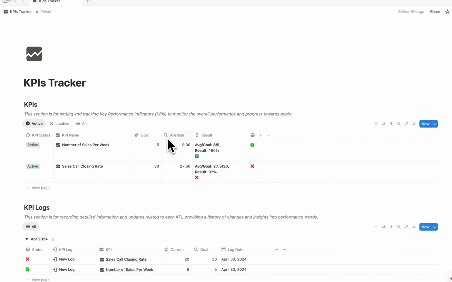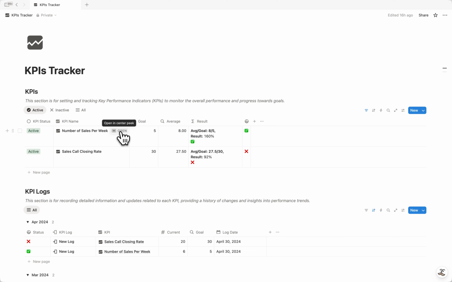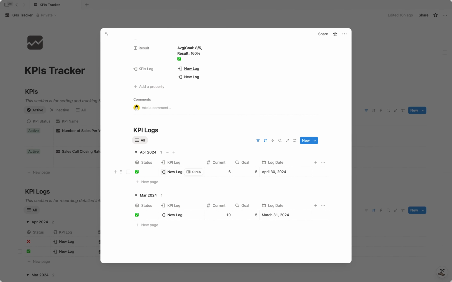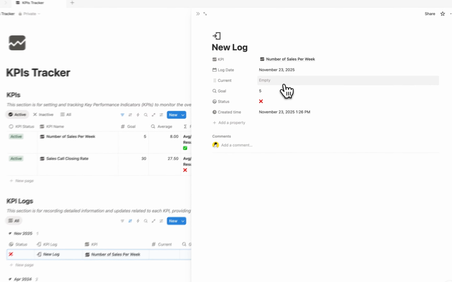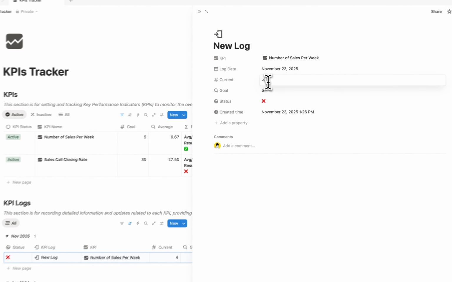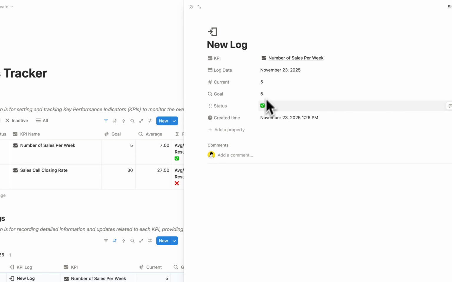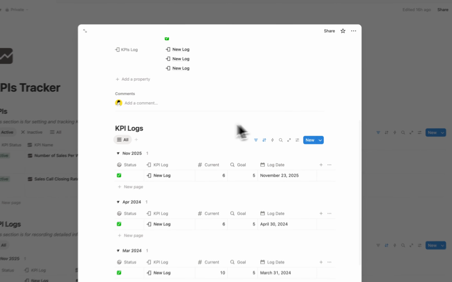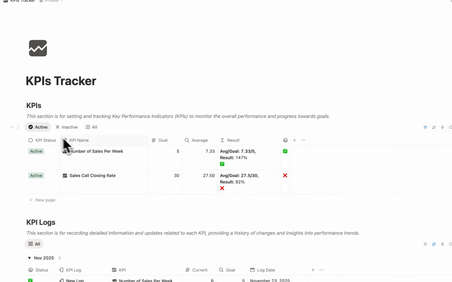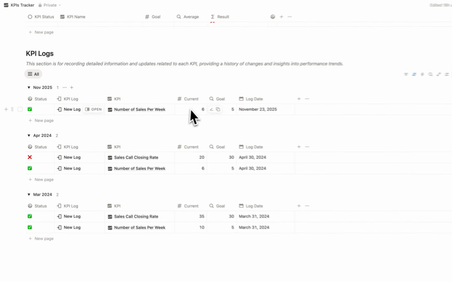Now let's do a real example of how it actually works. Let's open, for example, this one. We can scroll down. Let's create a new entry. Let's put the current into 4, for example. As you can see here, the status is in red, but if we put it into 5, now it's green. More than 5, it's green again. Now let's go back. As you can see, this log is appearing here on the top, with all of the information, and if we go back, we can see that it's appearing here as well.